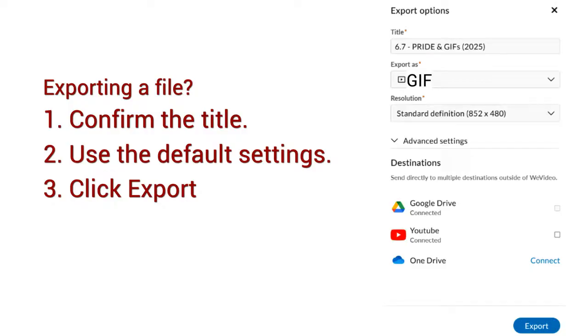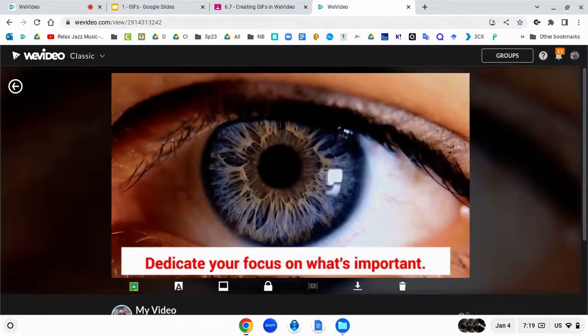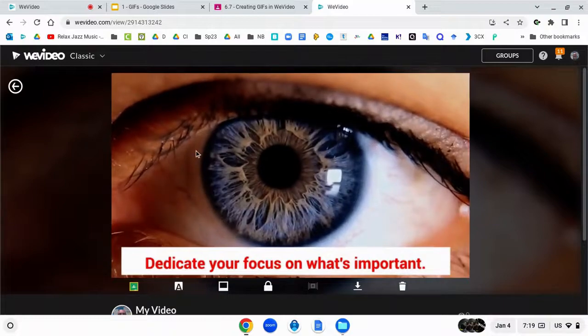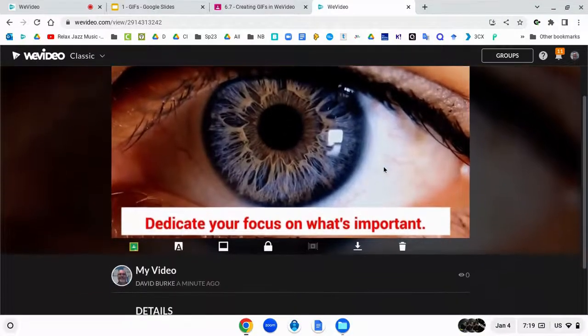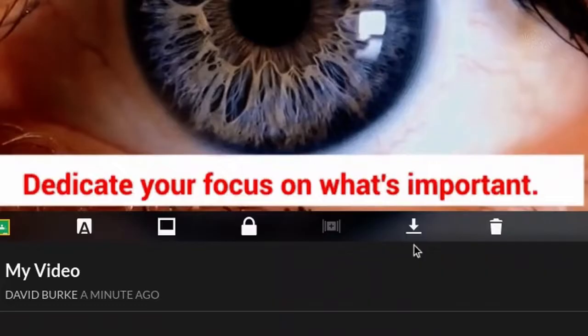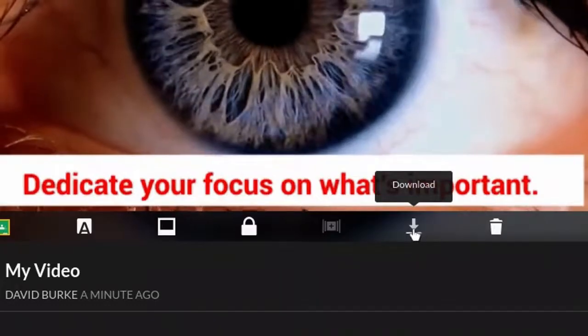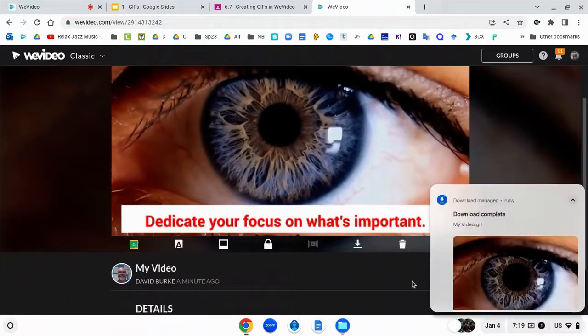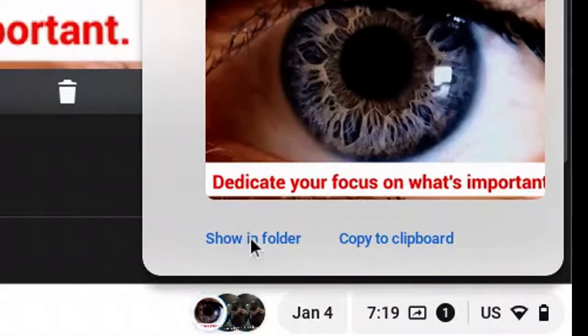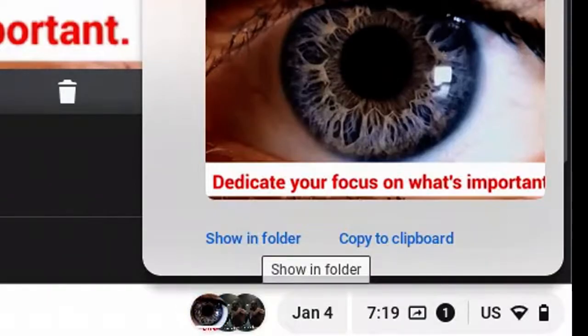When you're ready, click Export. That took about 20 seconds to process, and now I have my video in the export screen, and right down here is my option to download. So I'm going to click on Download. It'll pop right up, and I can even view it in my folder when I see that little window.